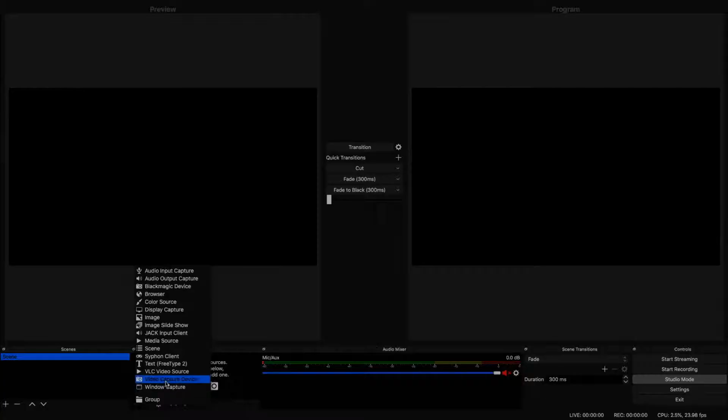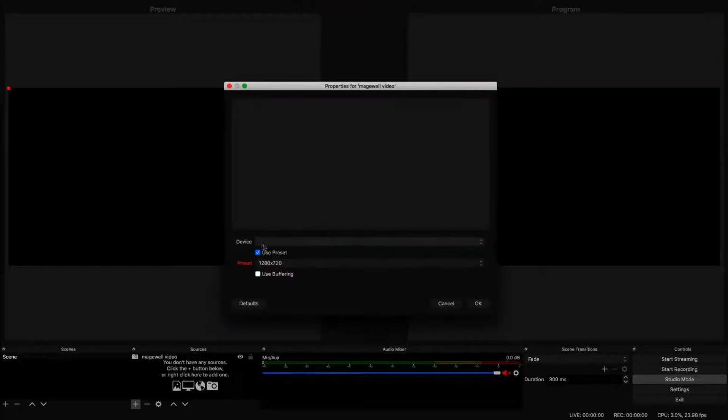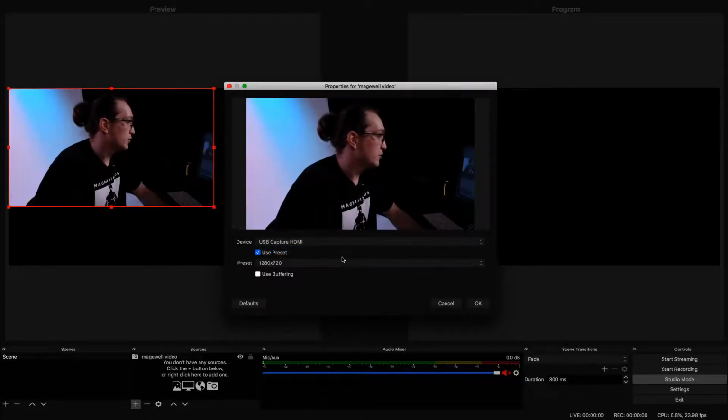So I'll come down here, and first let's go ahead and get our video in. So I'll add a video capture device. I'll go ahead and just name this Magewell Video. And then I'll have device here. And I can select USB Capture HDMI. And there I am. It automatically comes in. You can select your video here.